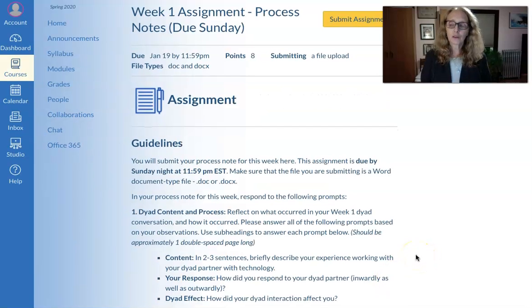I actually try to create groups and then give you dyad partners where you're not in the group with your dyad partner. So you'd be with somebody else outside of your group.